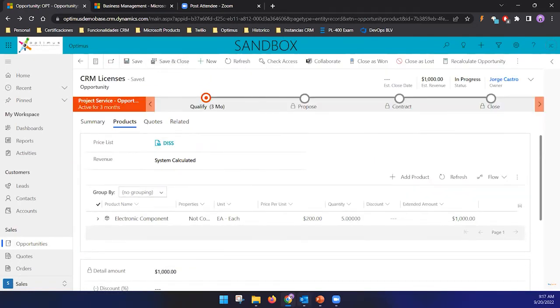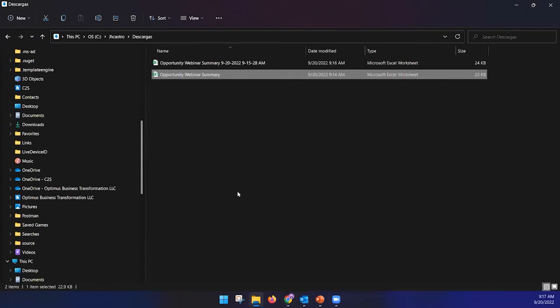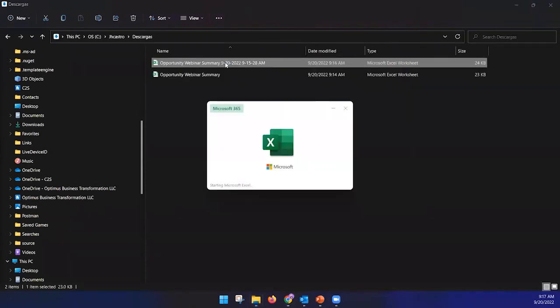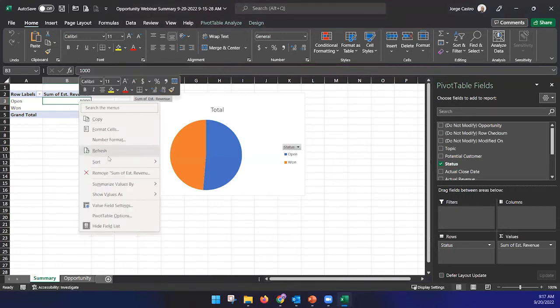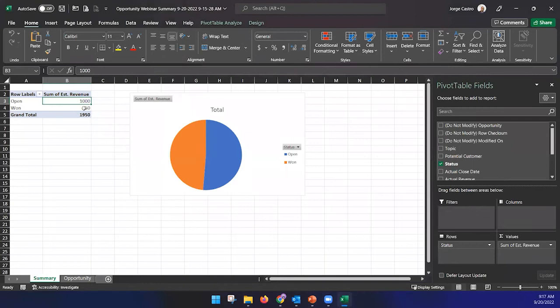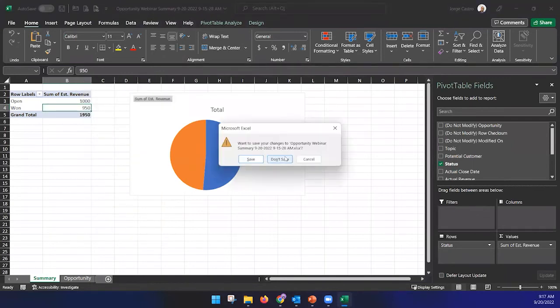It already changed. So you don't need to download the file again. You just click on the file that you previously downloaded, and as you can see, it's 1950. So if you refresh here, it should refresh the information.